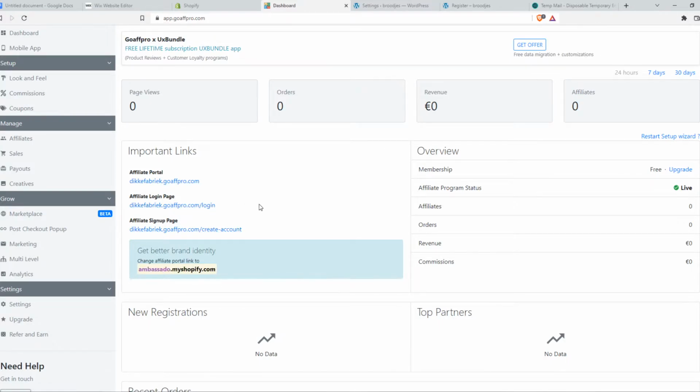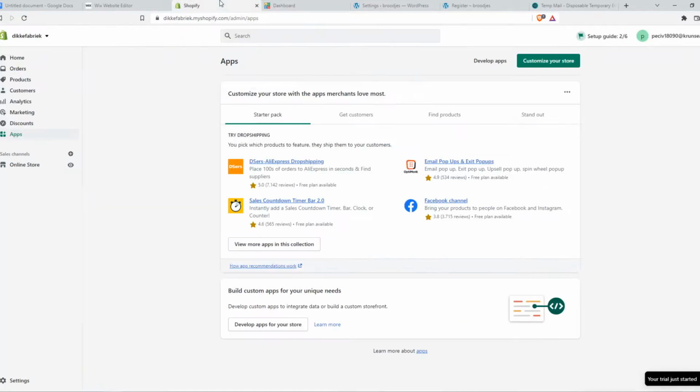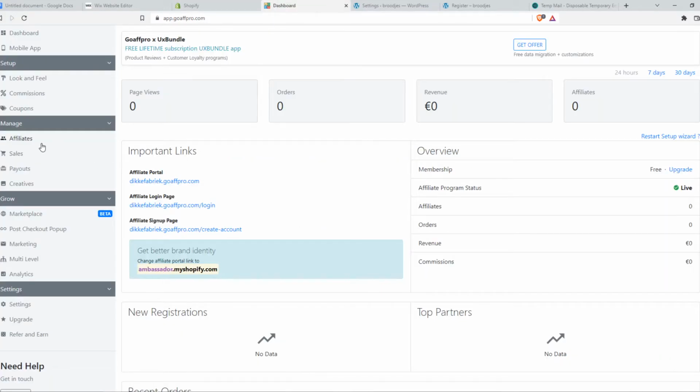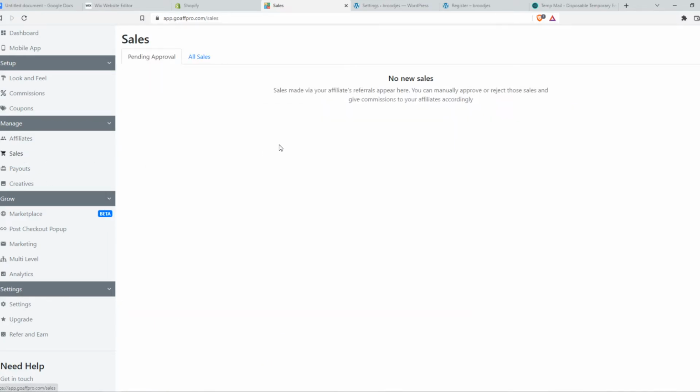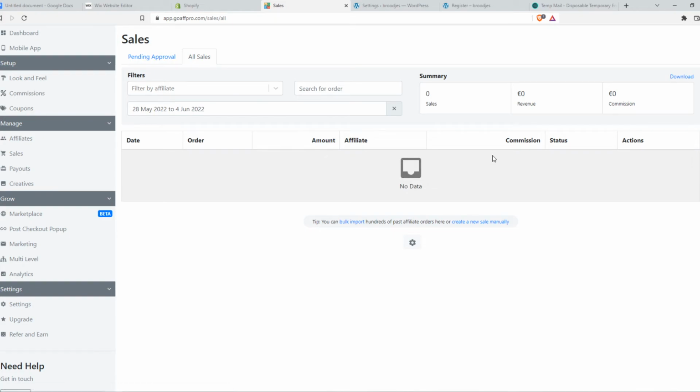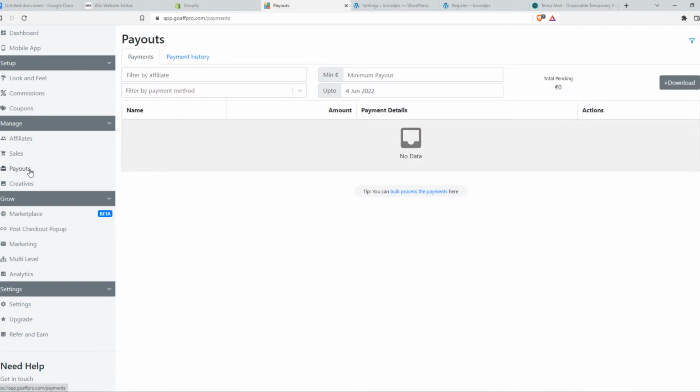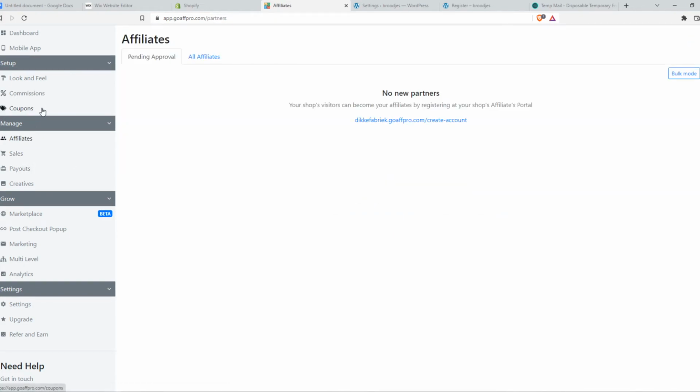You can basically place all of these links, all of these pages on your site. That looks good. We can find products here. We can add codes. And once you have some affiliates here, they can actually start promoting through their link and they can make money as well. So we can, for example, go to sales and there are no sales, of course. We can go to payouts, no payouts yet, affiliates, no affiliates yet.